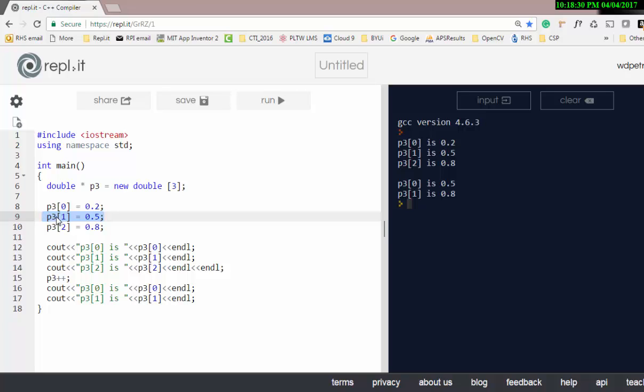Now, if P3 used to be pointing here, and we've incremented it, and now it's pointing here, the value that P3 with an offset of 0 has is now going to be 0.5. And P3 with an offset of 1 is now going to be 0.8. And that's what this is showing us. Once we increment it, that's what this space is. We've incremented it right here where the space is.